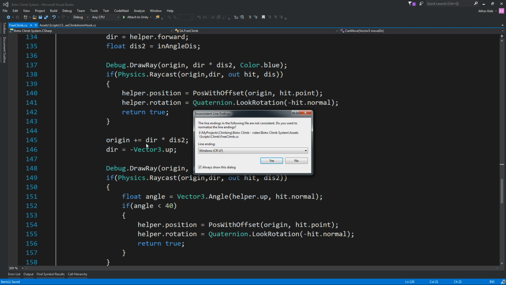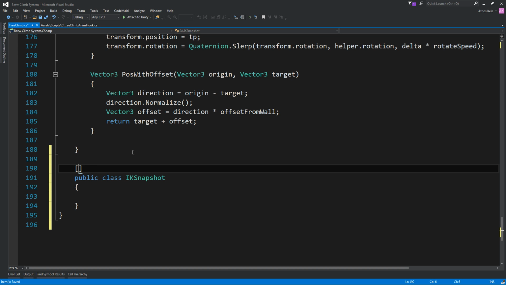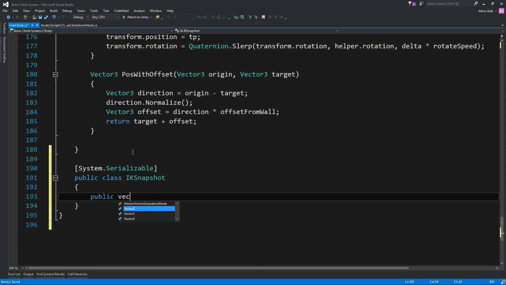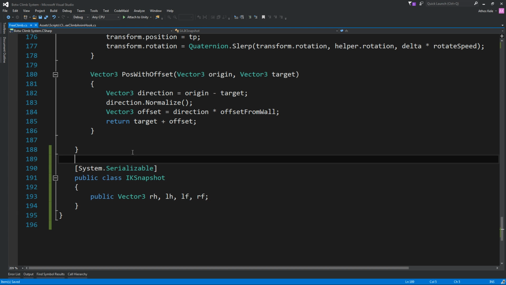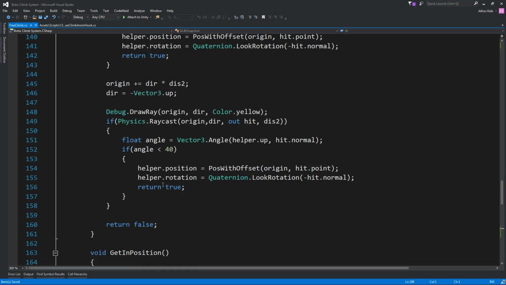To do this, we're going to create a new class. Let's do this on the free climb though, and let's create a new class. Let's call this IK Snapshot, and let's serialize it. In here we're going to need the vector 3, right hand, left foot, right foot, and also we should create, okay, let's do this later.